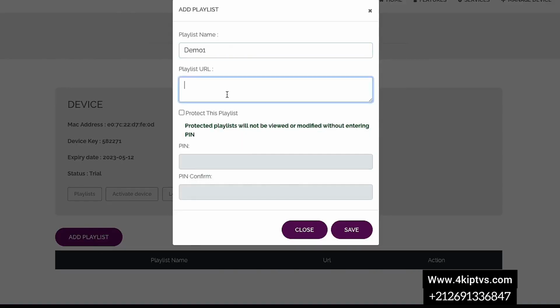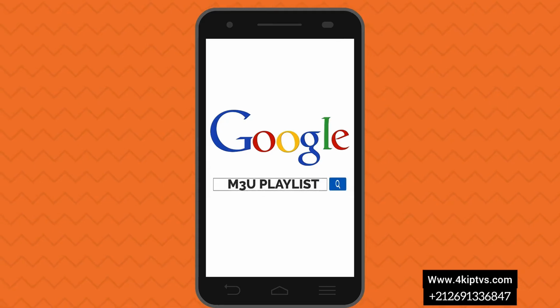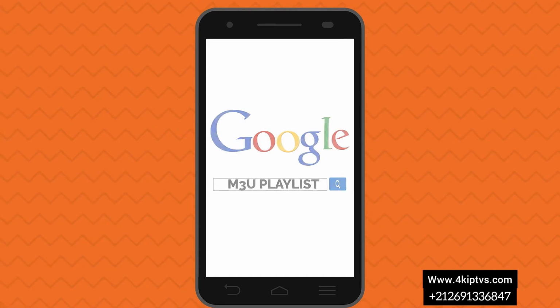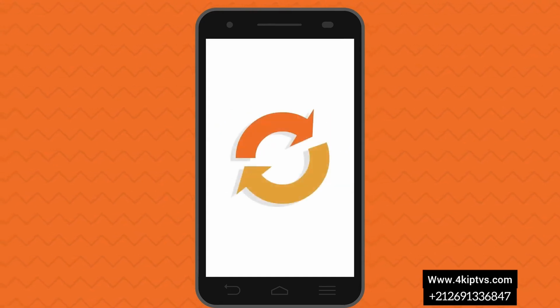You can upload your playlist as a link. If you do not know what an M3U playlist is, please use a Google search engine or web browser for more information and details. After this step is complete, all you have to do is restart the application.